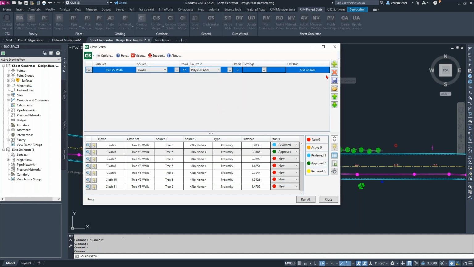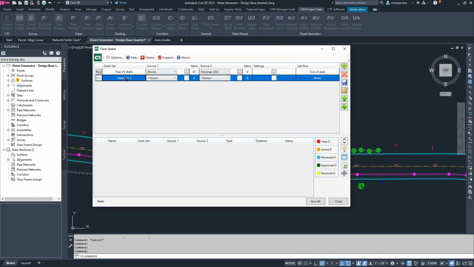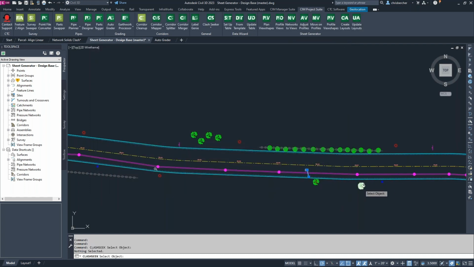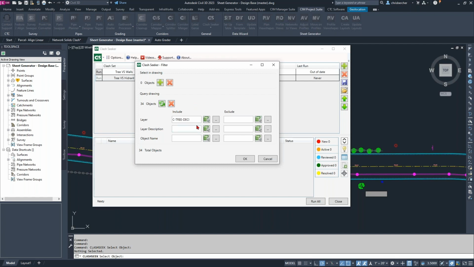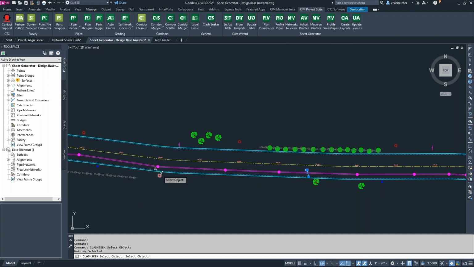So what I want to do here real quick is I'm going to go ahead and save this out. All of the clash sets that you create can be saved, right? So if I made more than just the one, I'll go ahead and create another one here, and I'm just going to call it tree versus hydrant, because I have a hydrant in there somewhere. Both are blocks. And again, we'll just quickly grab this one. I'm just going to do a quick little setup here. And then for this one, it's this guy.